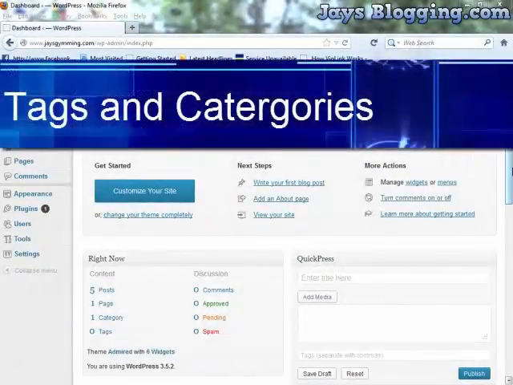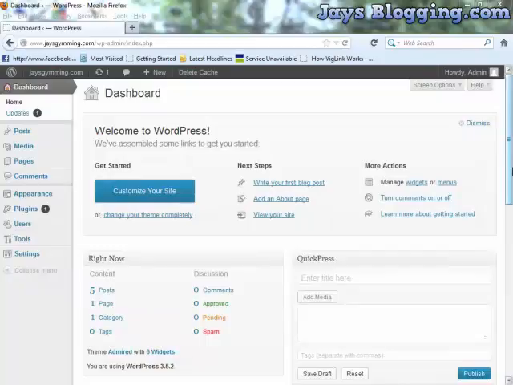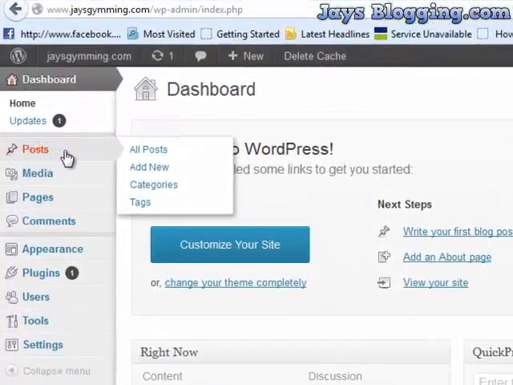Okay, now we've created our blog posts, we're going to learn how to add categories and tags to them so it's easy for people to find certain blog posts and navigate around our blog. So we're going to go to the left and select posts again.